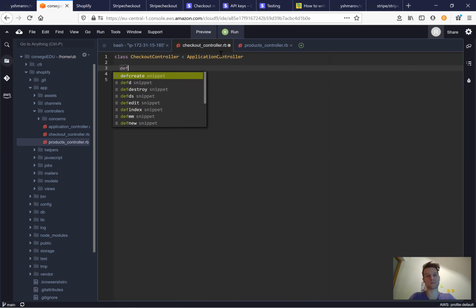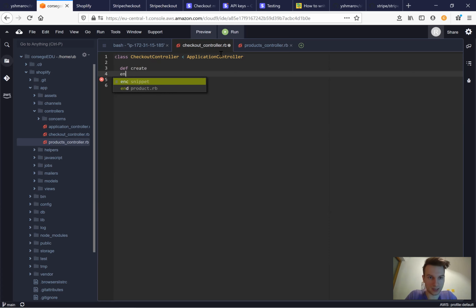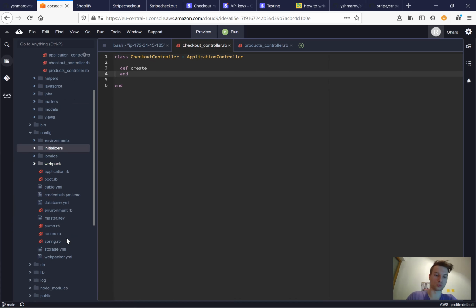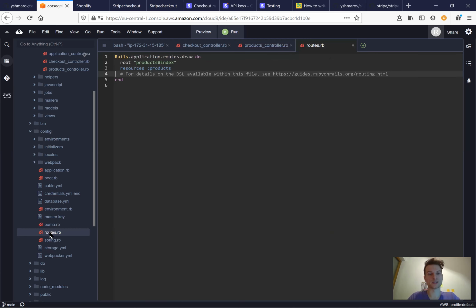It's going to be def create. It's going to have an end, of course. And here we're going to have the logic to open the Stripe checkout. But first we will go to our config and add a route for the create action in the checkout controller. So I will go to routes. I will say resources checkout, only create. This should work. Okay, so we've added our routes, and now let's go to our checkout controller.